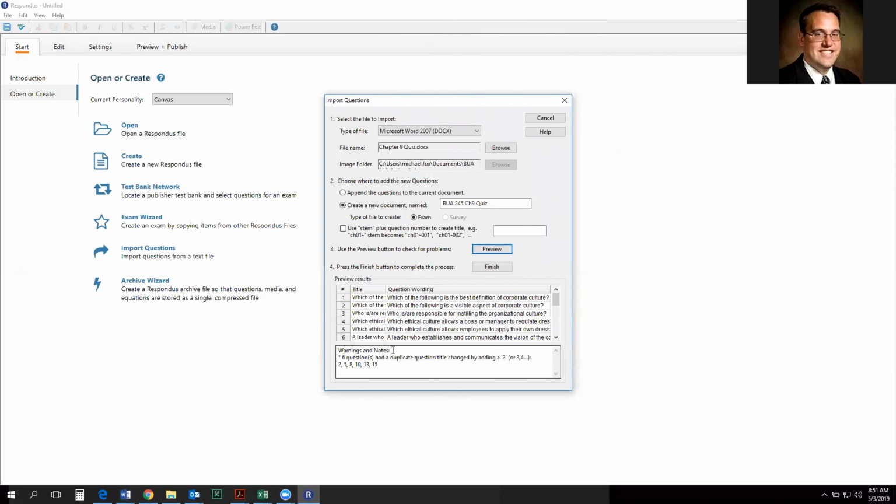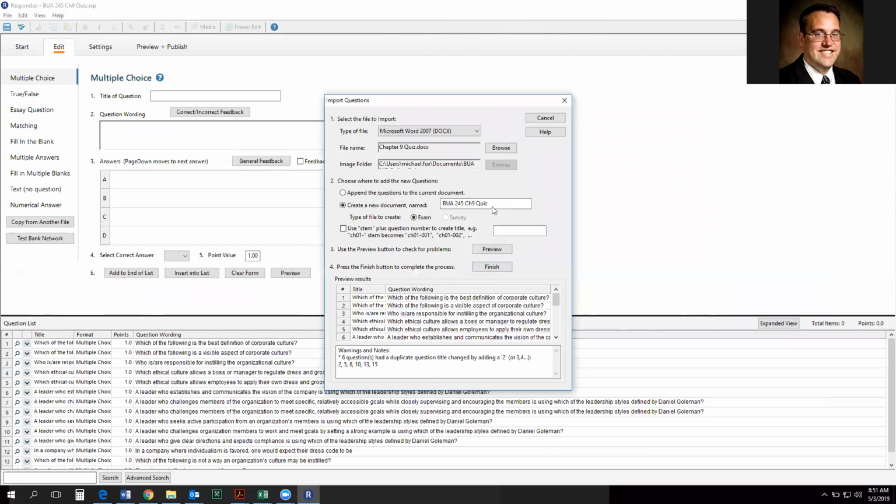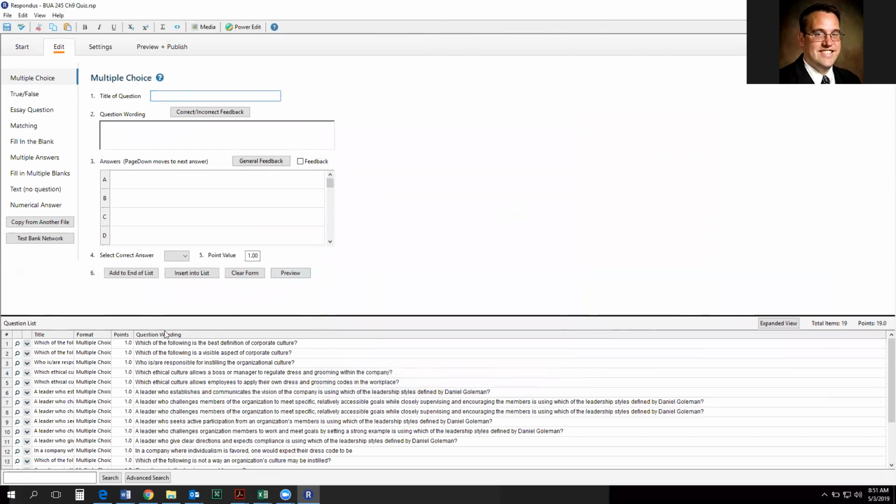So the next thing I do is I hit finish. And that saves my file as a Respondus file. So now I've got this Respondus file all set up. So that's the first step to getting my information into Canvas.